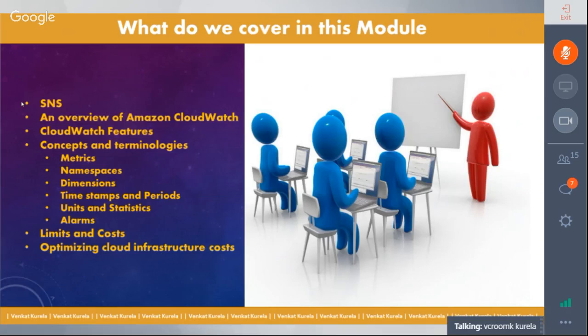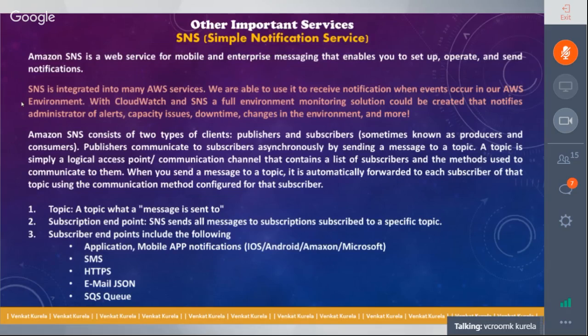So to start with, the SNS. Amazon SNS is a web service for mobile and enterprise messaging that enables you to set up, operate, and send notifications. I can say it is a notification service. It is a managed notification service. It was set up by Amazon, and it is being used by us.